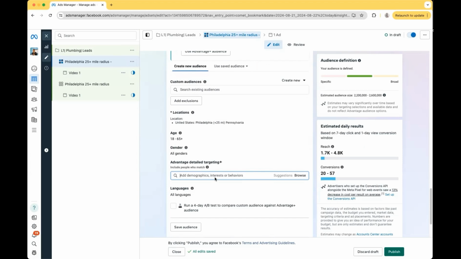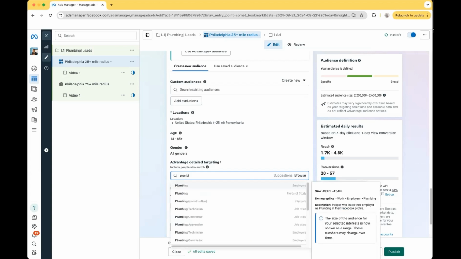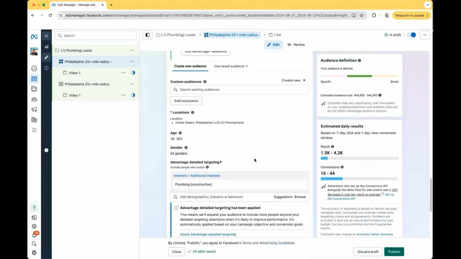So let's just go with layer 1 for this example, right? So what is something that is directly related to my product or my service, right? Maybe plumbing. Plumbing has it, right? So anybody who is interested in plumbing is obviously directly related to our product or our service because that's what we do. We're plumbing. So we would add that interest right there.